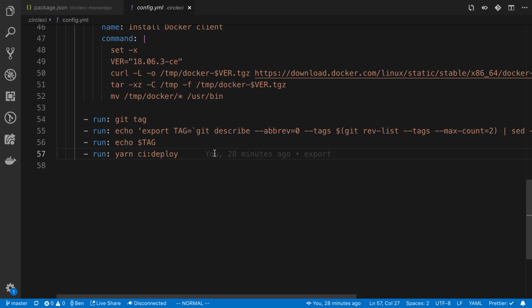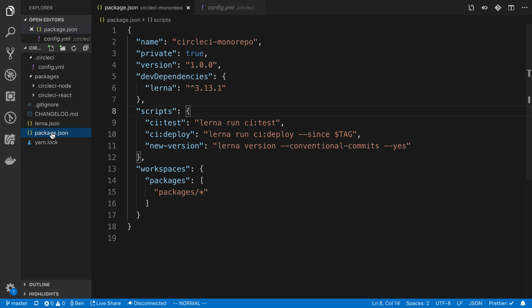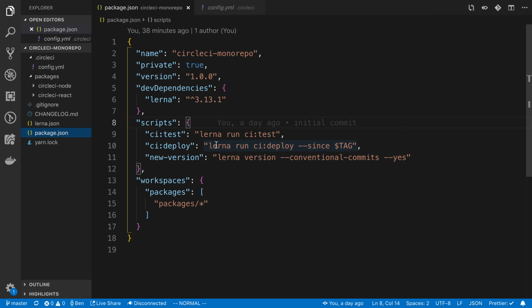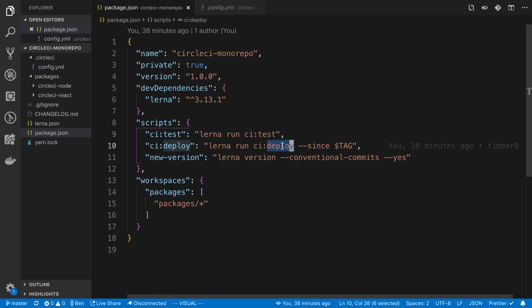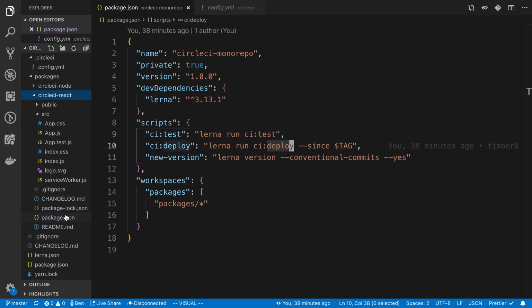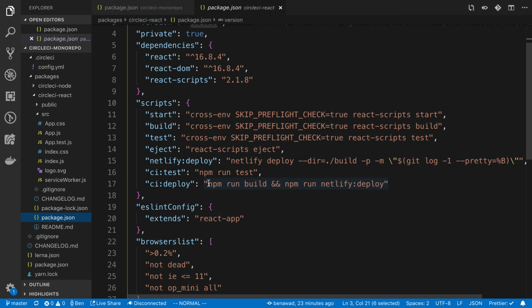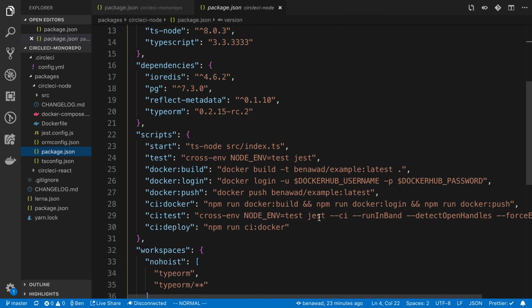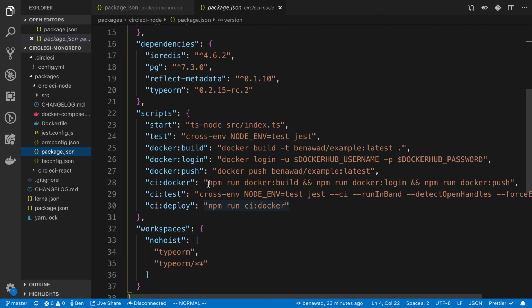So this is where the other magic happens. You saw in that CircleCI build that only the server changed, so we only want to deploy the server in this case. If we look at the CI deploy, it says lerna run ci deploy, but this is where the magic is. To prevent CI deploy from running in both packages, and you'll notice I didn't have CI deploy in either of these: all CI deploy does in the React application is run build and then deploy it to Netlify, and in the Node package, all it does is run CI Docker, which builds Docker, logs in, and pushes it up.